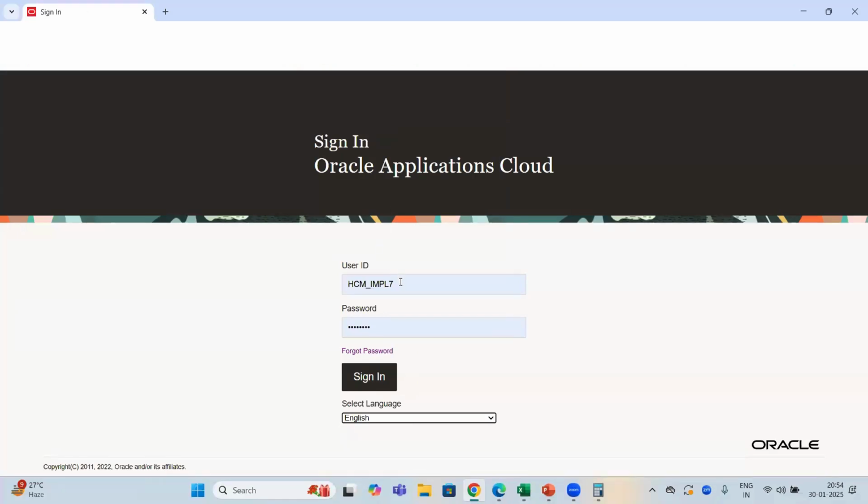Kumar, now I am logging in with my user. Will this impact all the users in the system? All employees will be impacted? No team, this is for you. It is customizing for your user only, not for everyone in the system. Okay. So you can select the language and you can sign in.